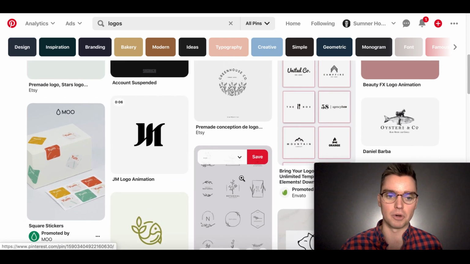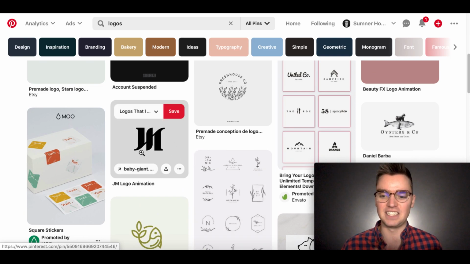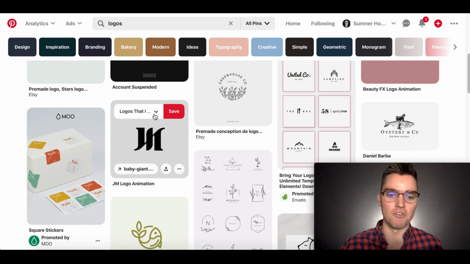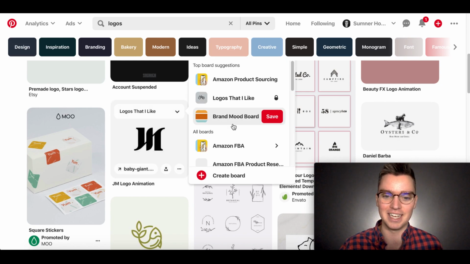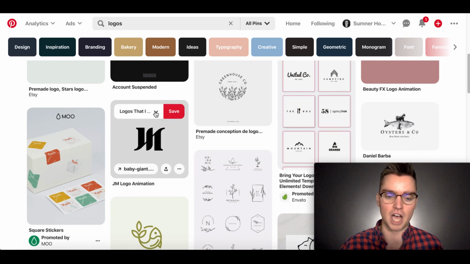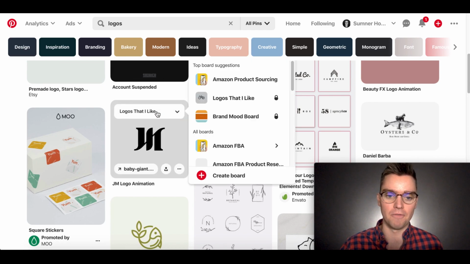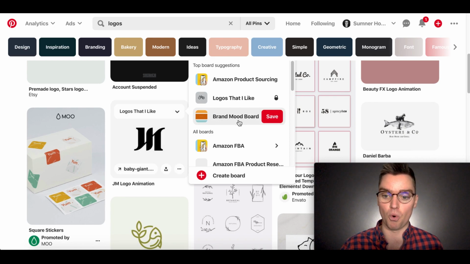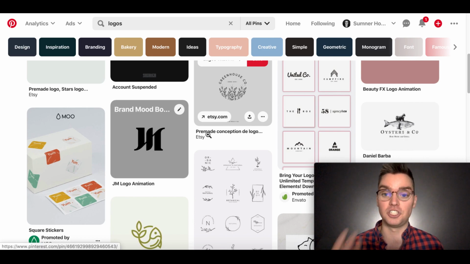And let's say I come across this right here and I say, oh, I would really like something like this for my brand. I think this really represents our brand well. Then what you can do, so obviously, I already have a board called logos that I like, we're going to save this to my example here, to our branding mood board. So what I did is I just went to the top here, clicked on the drop down, chose my specific board that I want to save this to, kind of pin it to, and I hit save. And now it's saved to that board.